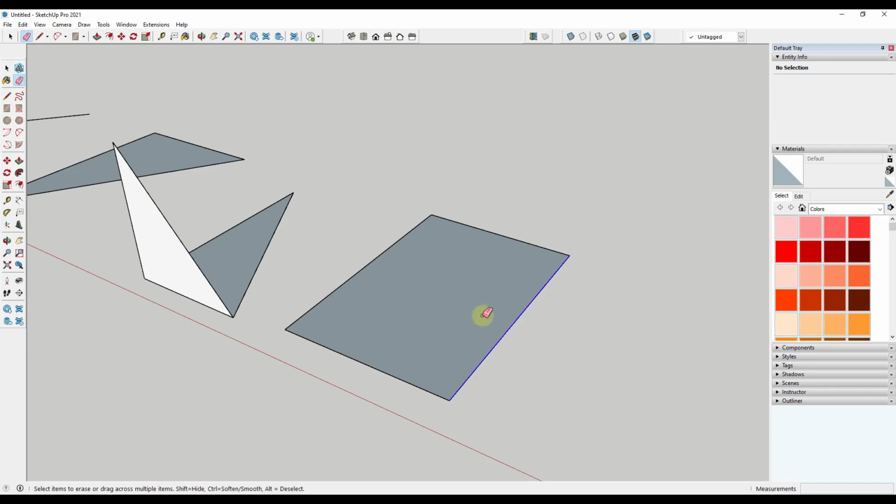What it does instead is it erases edges. So if I was to click and drag across an edge, notice how as soon as I do this, this turns blue. And if I let my mouse up, it goes away. So the eraser tool can be used to erase out edges inside of your model really quickly. If you want to delete out faces, then you're going to have to select them and hit the delete key on your keyboard.